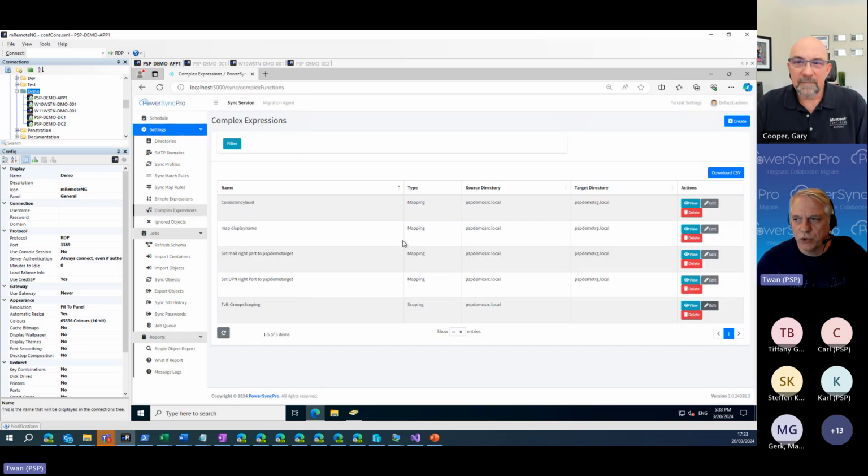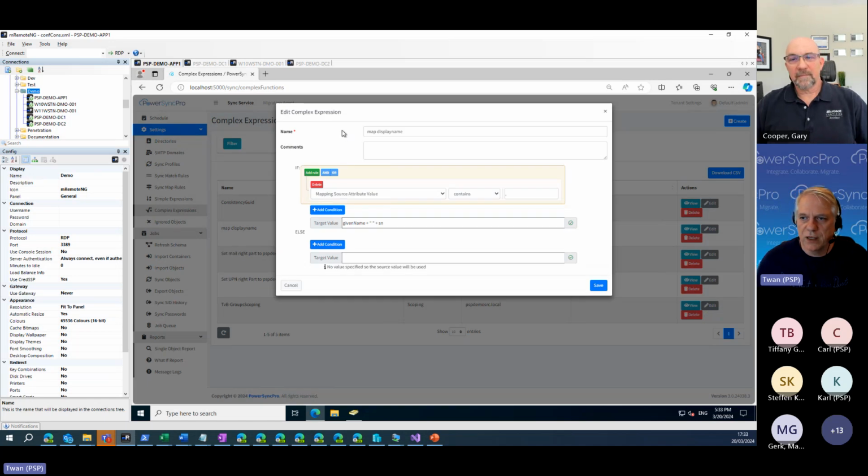Then similar to that, we also have mappings. So one that was asked today was display name. If the mapped display name attribute contains a comma, then we actually want to use the given name, a space, and a surname. Otherwise, we just use the value in the display name. So again, you can customize these and extend them.